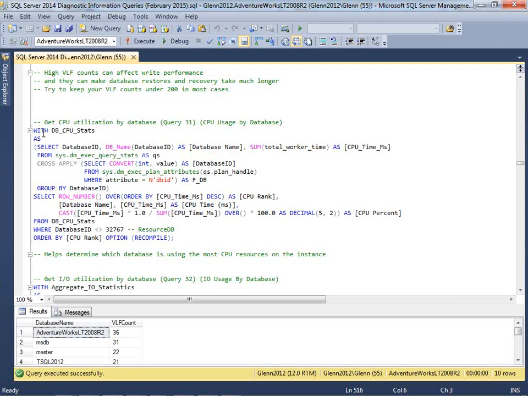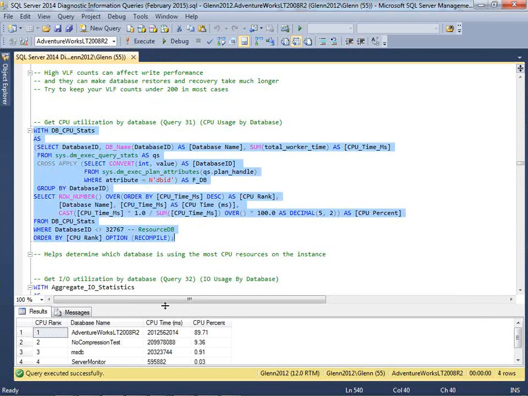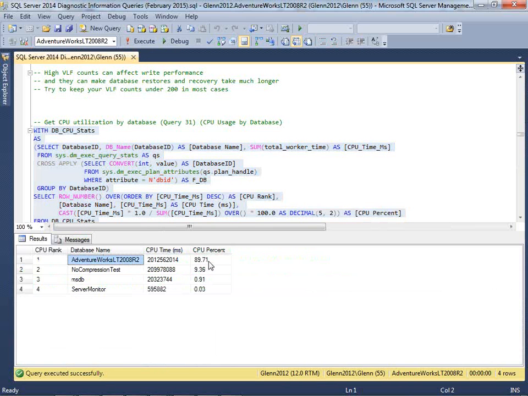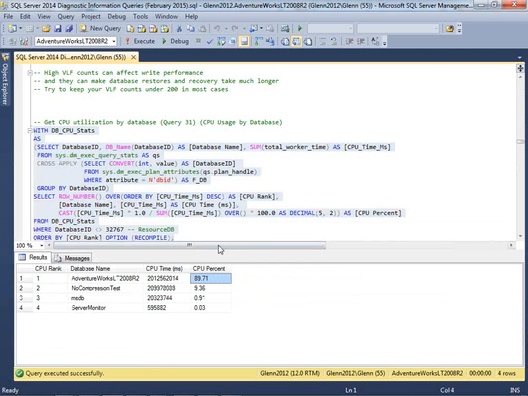All right, so going on to the next query, this is going to tell me the CPU utilization by database for all of my databases on this instance. I want to know which database is using the most CPU. Since I was purposely slamming this database earlier, it's using 89% of the CPU since SQL Server has been running. That's something I want to know because it may not be obvious when you've got lots of databases on an instance.